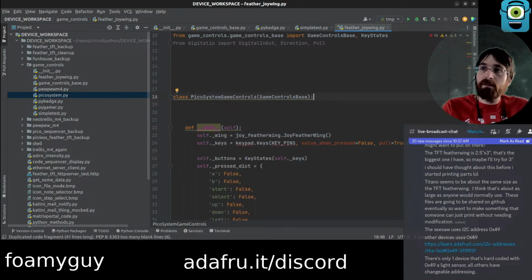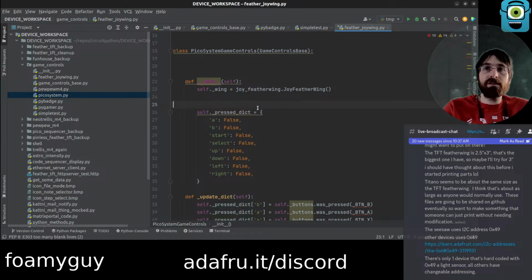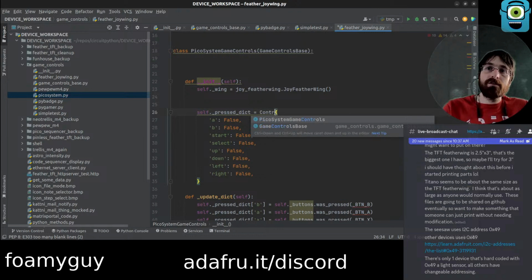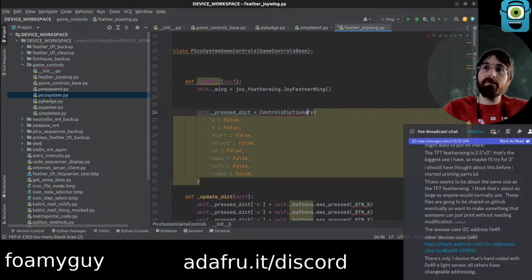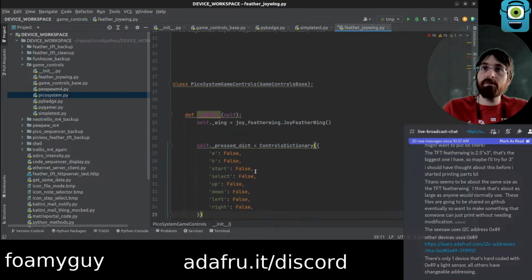This time we have a wing. We don't have keys. We don't have key states. We don't need that. We do still want a pressed dictionary. We actually do need to go back to all those other classes and use our controls dictionary. Need to make that change for all of them.